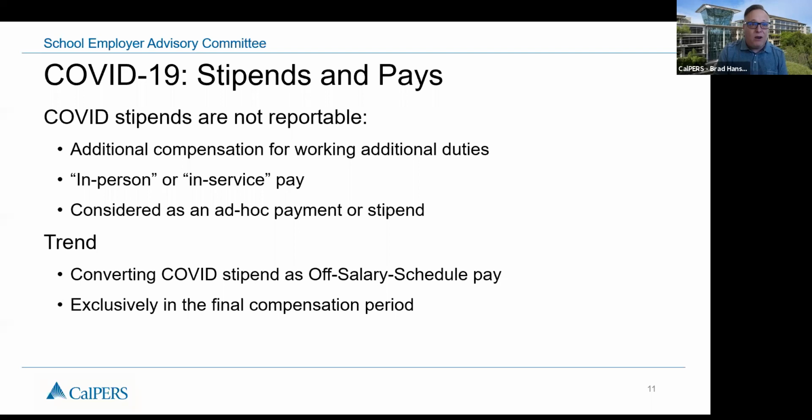And most of the inquiries we've seen have not really qualified for off-salary schedule pay. It was more of just a hidden, if you will, COVID stipend pay. If you have any questions and you want us to review some language or any of these potential special comp items, I highly recommend you email our MOU review mailbox. I know we've mentioned it multiple times at the SEAC, but the email address is MOU_review@calpers.ca.gov. If you send that in, within a day or two we'll get a response back to you to let you know if it's reportable or not.